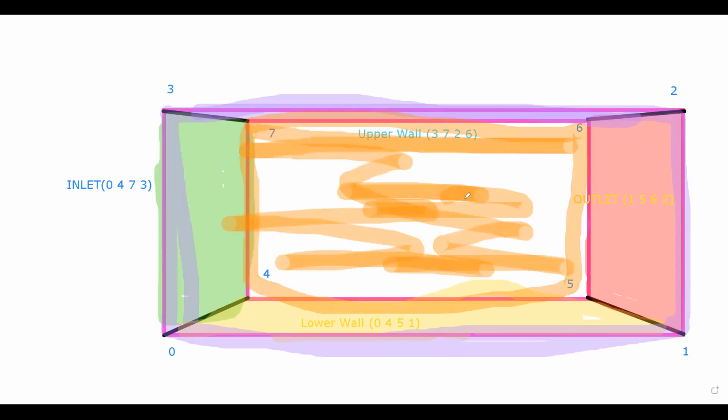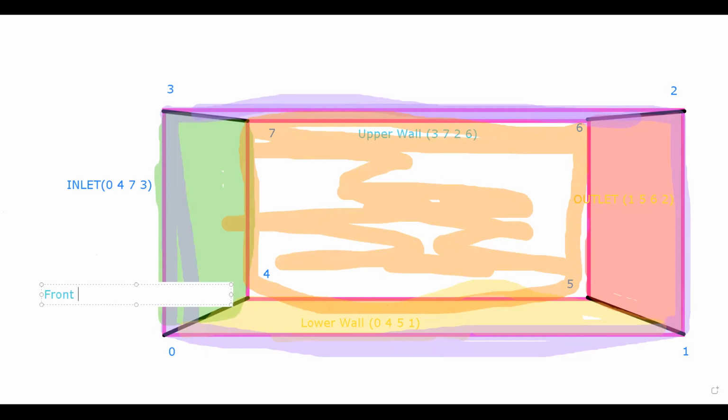Now let me write here for you what are the front and back planes. Front plane is 3, 0, 1, and 2. And this is my back plane. Let me write here: back. My back plane in this case is 4, 7, 6, and 5. These are my planes.